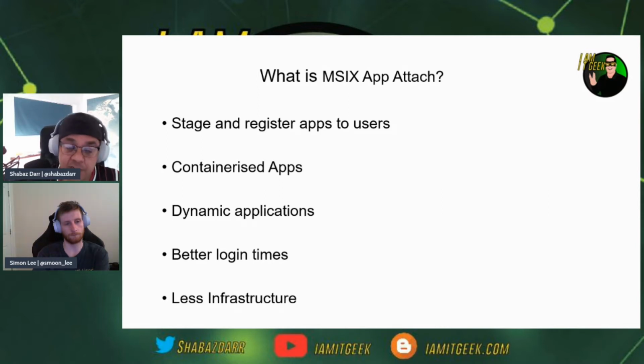Like any service within Azure, it has some prerequisites. You need to have certain things in place before you can utilize it.